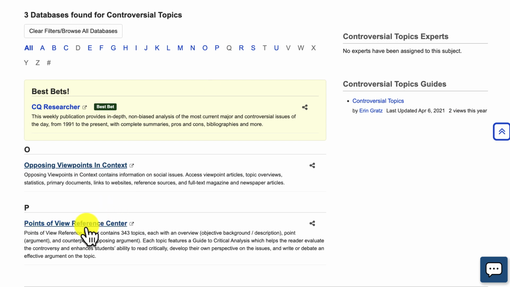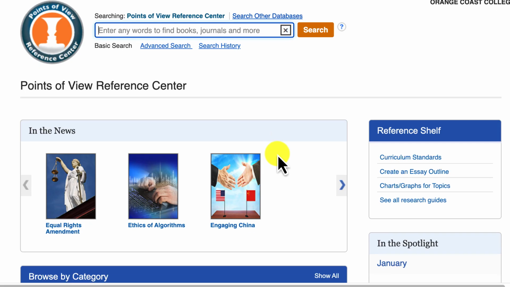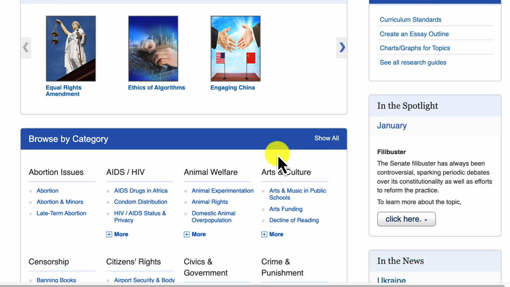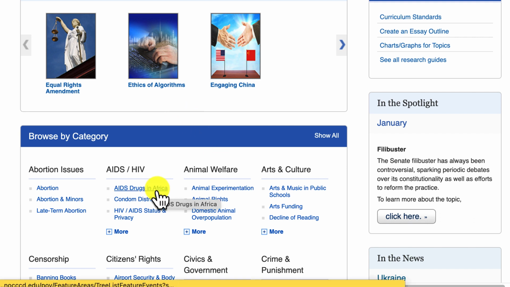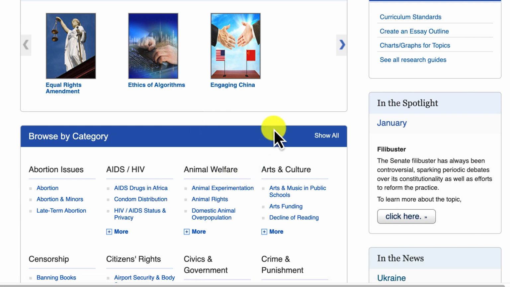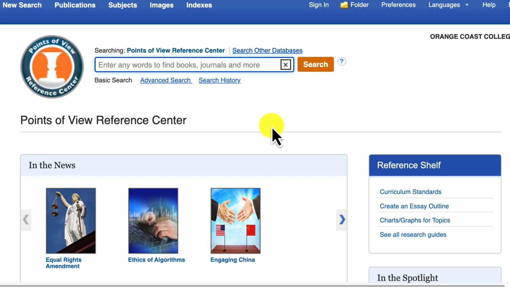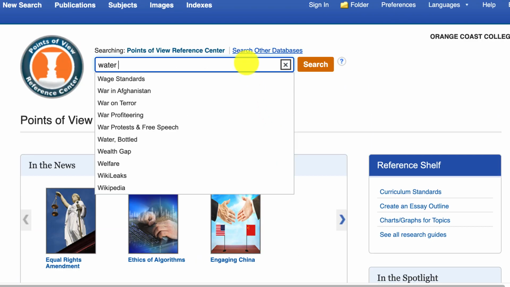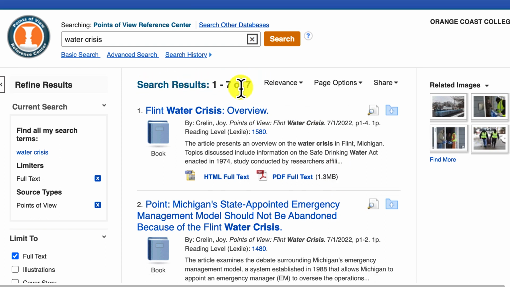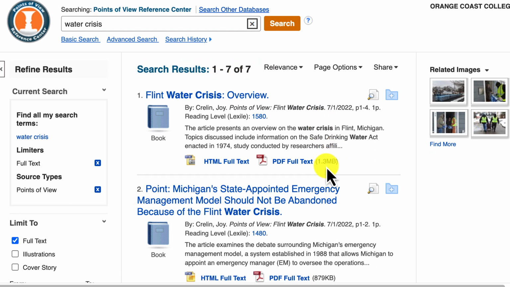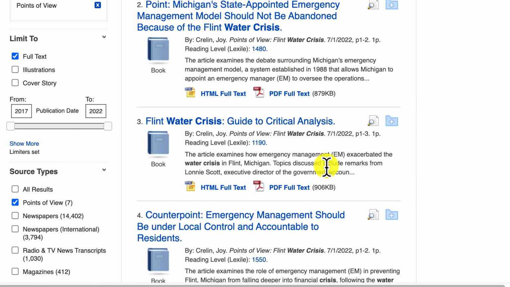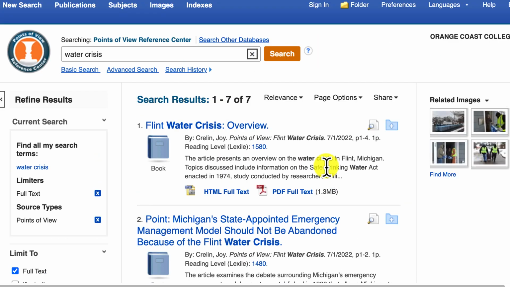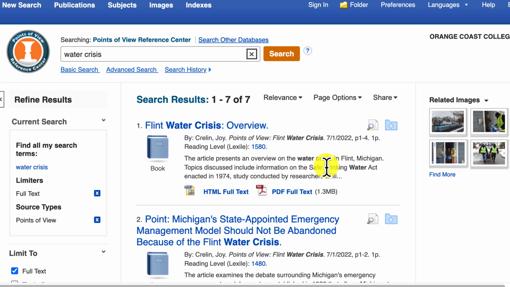Okay, so let's take a look at the Points of View Reference Center. Again, if you're not sure what you want to be studying, it gives you these nice lists of categories and things that are sort of current and key topics in any area that you can take advantage of just to get started. So let's go ahead and do our water crisis search again. And here you can see we didn't get too many results, and it really focuses on Flint, Michigan. As a Californian, I might be more interested in focusing on California or on the Colorado River. So this is another way to access articles that look at these current events and these controversial issues.